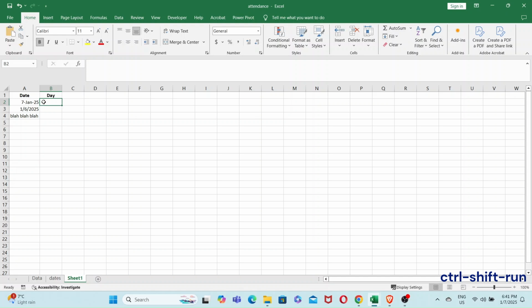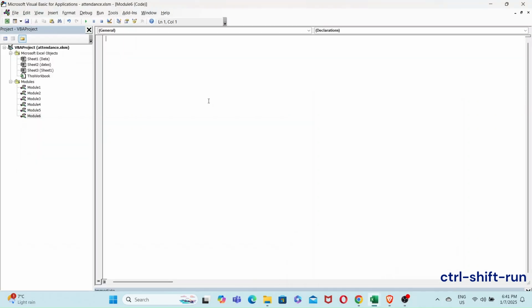In today's video, let's look at how we can use VBA code to get the day name from a date. I'll show you two approaches. The first is to create your own function that you can use manually in the spreadsheet. But I'll also show you how you can use a sub to convert an entire column or more.